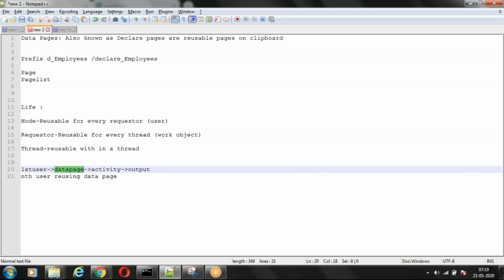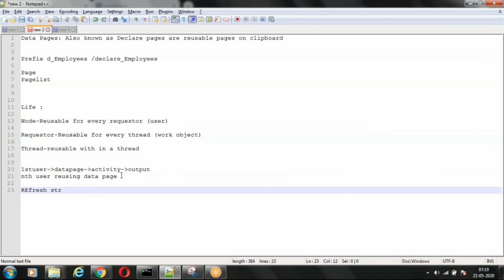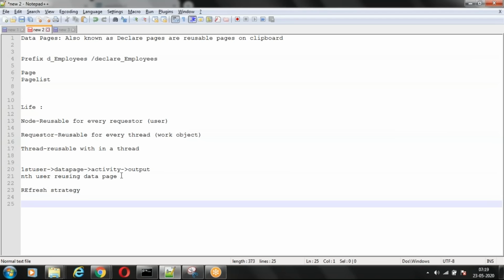So early morning, maybe at 6 o'clock, the first user logged in. A page was created for countries, states, and cities on the clipboard. Now all the users throughout the day, whoever logged in, are just reusing the page. But in between, in the afternoon at 2 o'clock, few records were added in the countries table. Now that's not reflecting. So how can you fix it? We have something called as refresh strategy. Refresh strategy. What happens in refresh strategy?